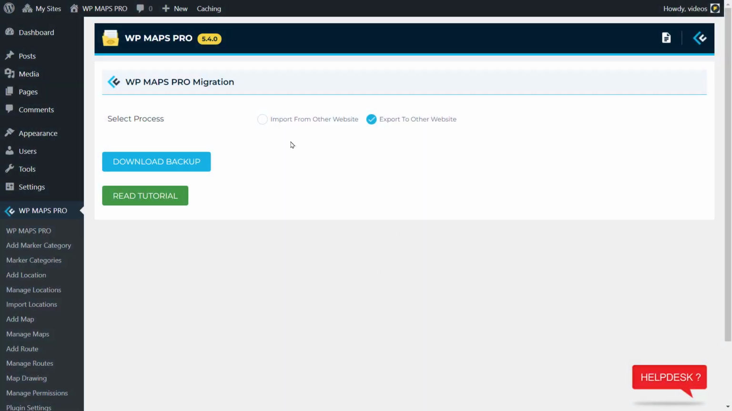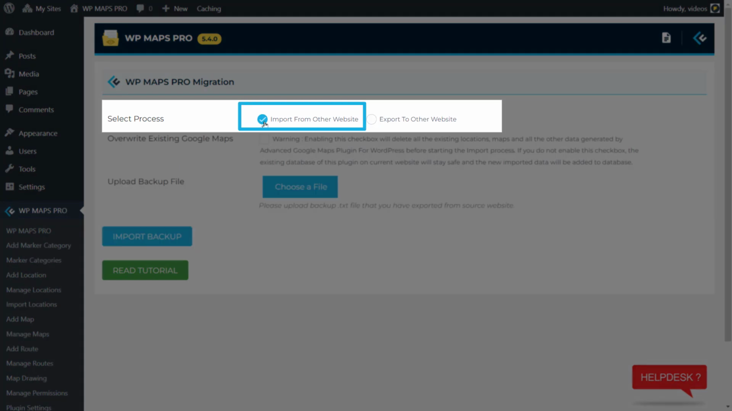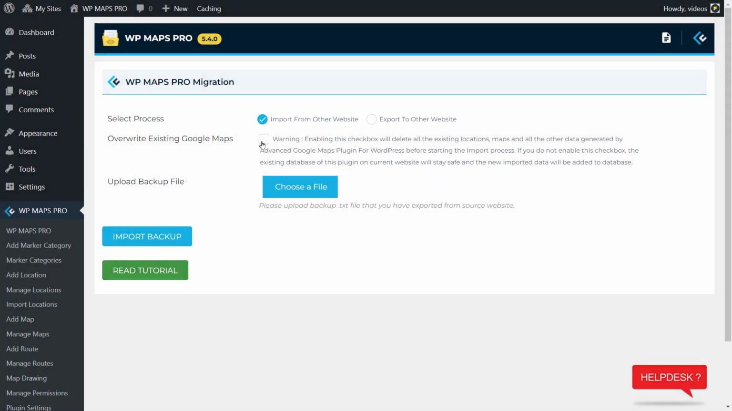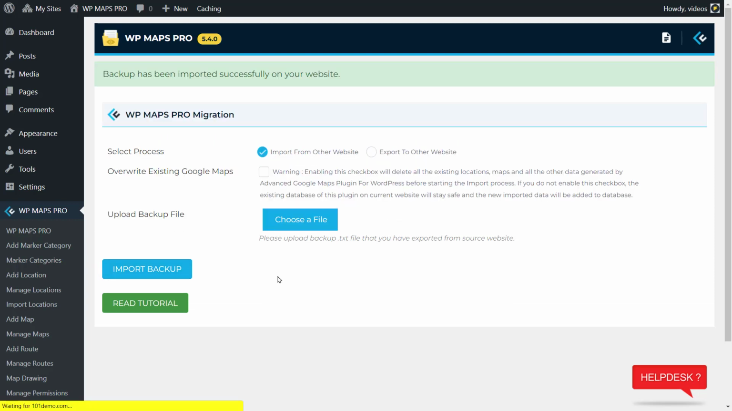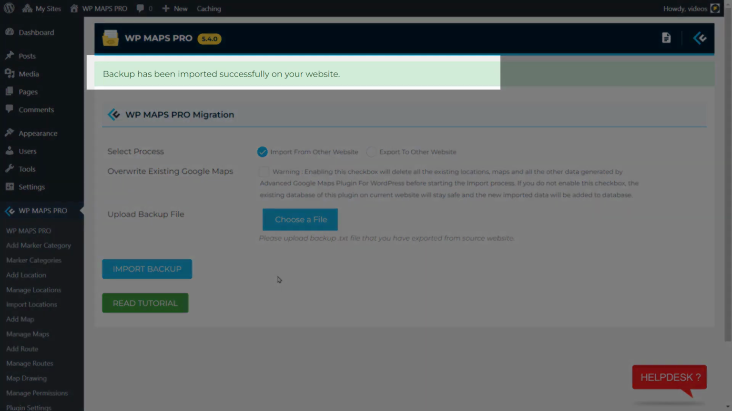From the Select Processes menu, select Import from other website. If you already created a map on the new website and want to overwrite the complete old Google Map plugin data with new data, then please enable this checkbox. Otherwise, go to the next step and upload the backup.txt file. After that, click on the Import Backup button. Your data is imported, you can check.